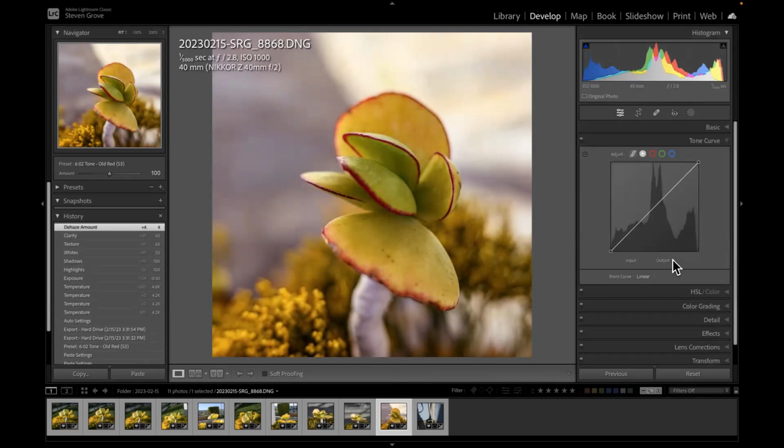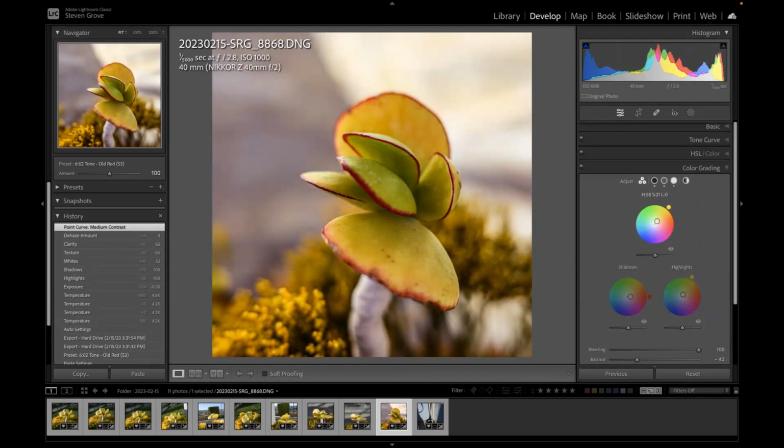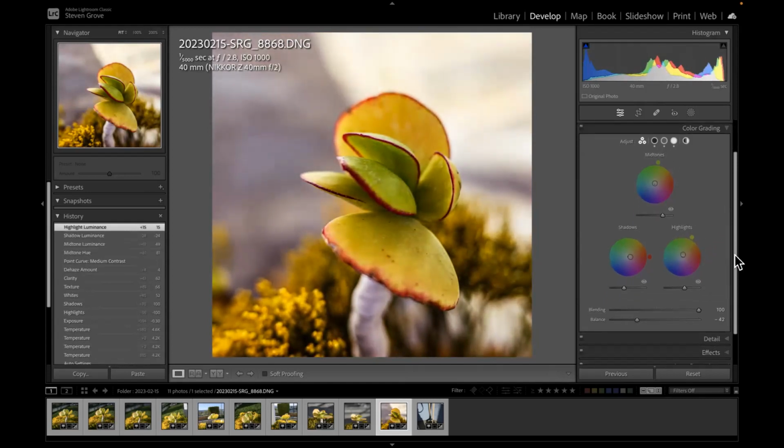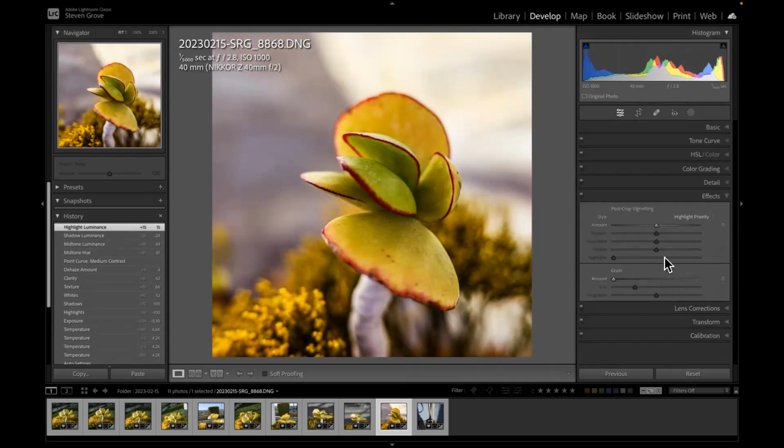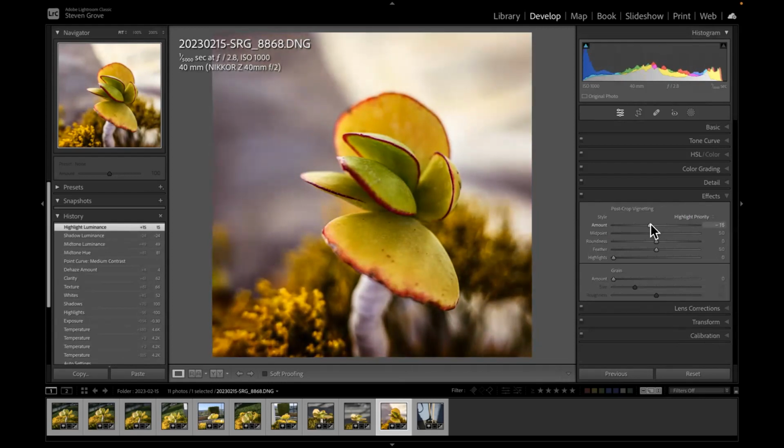Then let me look at the tone curve. Medium contrast, let's try that. Color grading. Again, we can play with this color wheel here on the midtones. And pretty much like that where it is, but I could bring them a little brighter. Shadows, make them stand out a little more. I might want to give it a vignette. I'm getting close to something I would like, but let me go back to basics.